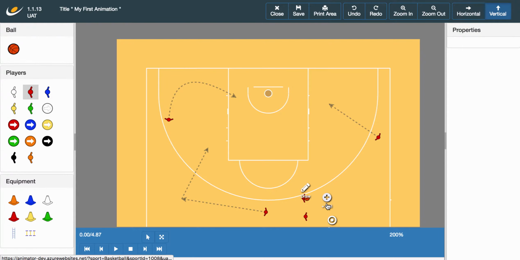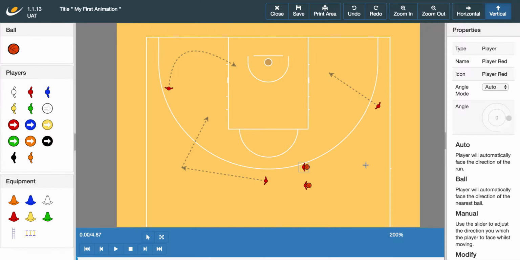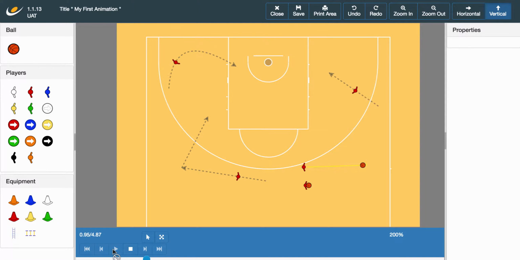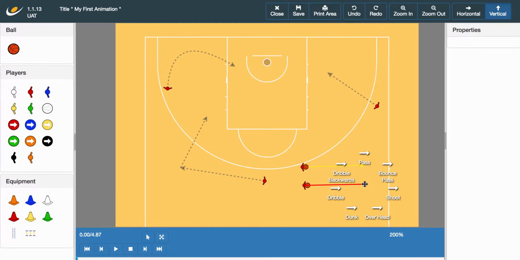Now that a player has the ball, you have a variety of options available. Click the location where you want the ball to move to and a second navigation wheel will appear. Let's select the pass option and press play to see our pass taking place. Different passing options are represented by different coloured lines. We'll give another player the shoot option, causing a blue line to appear.